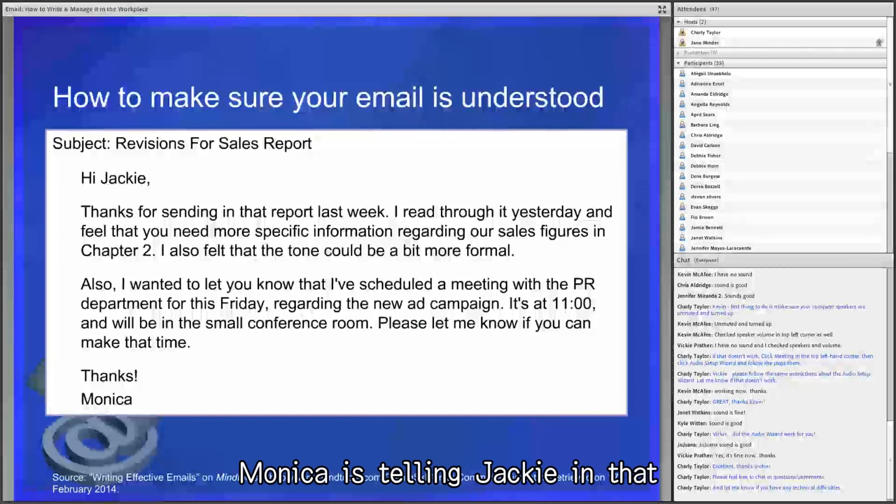Monica is telling Jackie in that first paragraph about things she wants done in the sales report. But then down in the second paragraph, she starts to talk about a meeting. The meeting has nothing to do with the sales report. It's a totally separate thing. And Monica has just sort of thrown it in here for Jackie to see.